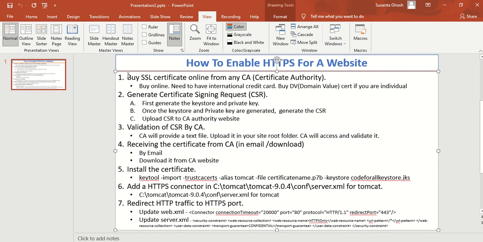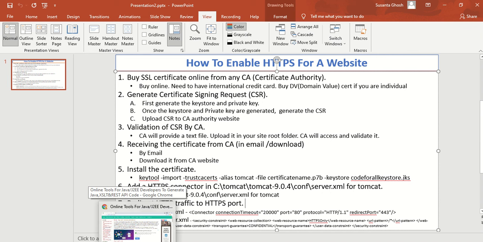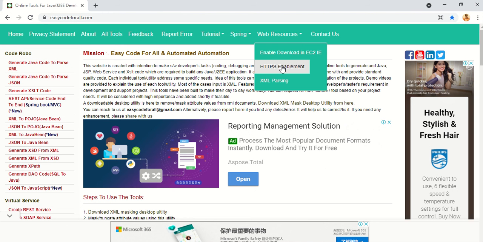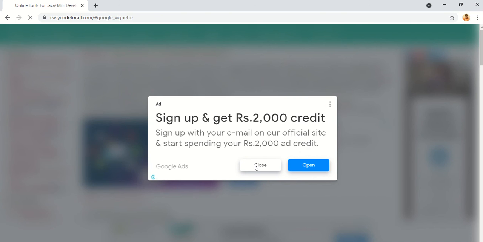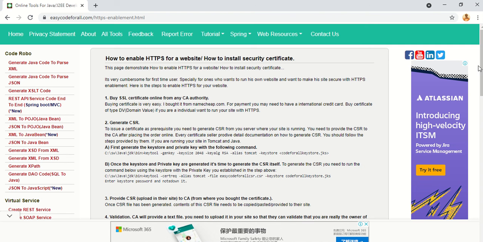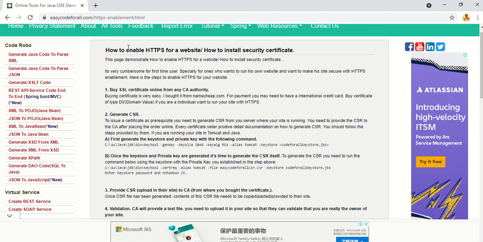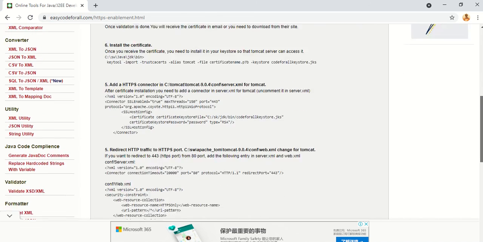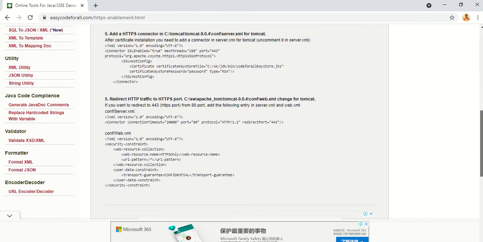The details of these, with commands, are also provided on my website. Let's go there and I'll show you the URL. Okay, so if you go to web resource, HTTPS enablement, you can see all the details are there on how to enable HTTPS. You can go through this web page, copy the commands and the changes you need to do, and implement them in your website.